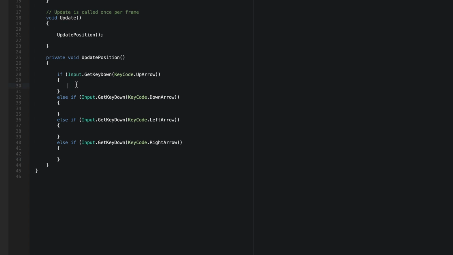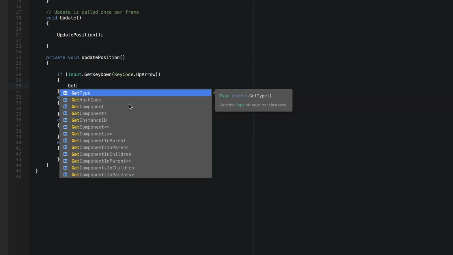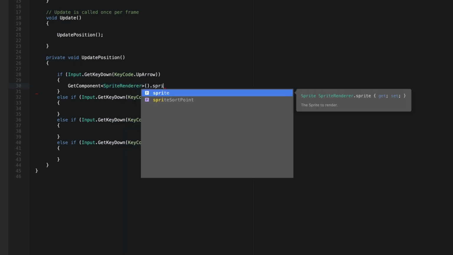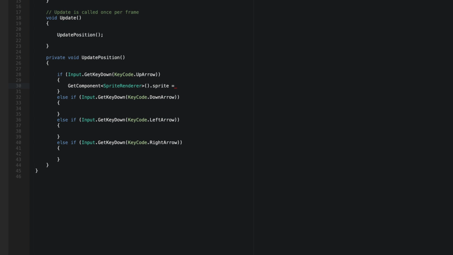So, what do we want to do if we get the up arrow? Well, I think the one thing that we're going to want to do is change the image, right? In this script, that's a component of our game object, we want to get another component. All we'd really have to do is say get component, because we're already on the game object. We're going to tell it we want the sprite renderer. And then we want to get at the sprite, and set the sprite equal to player up. Okay? That's basically what we're going to do for all of them.